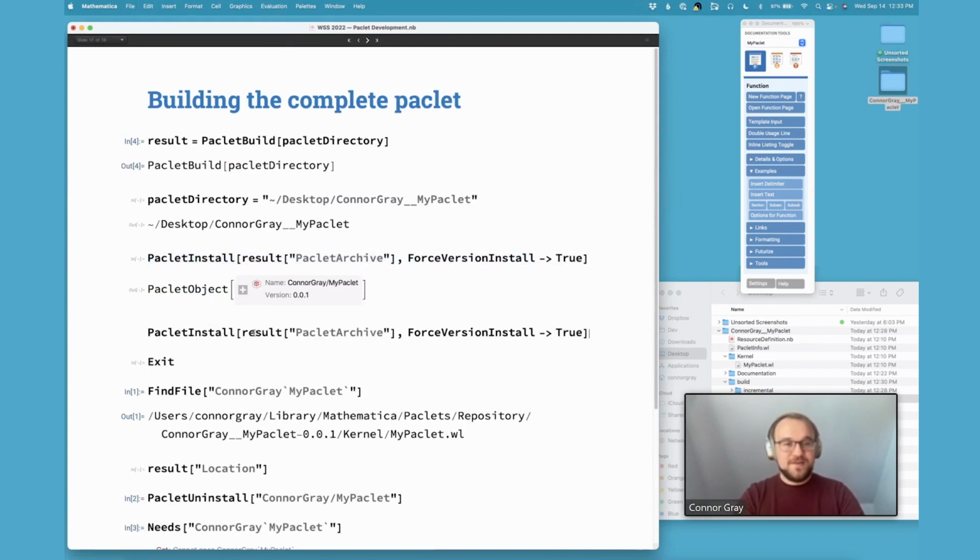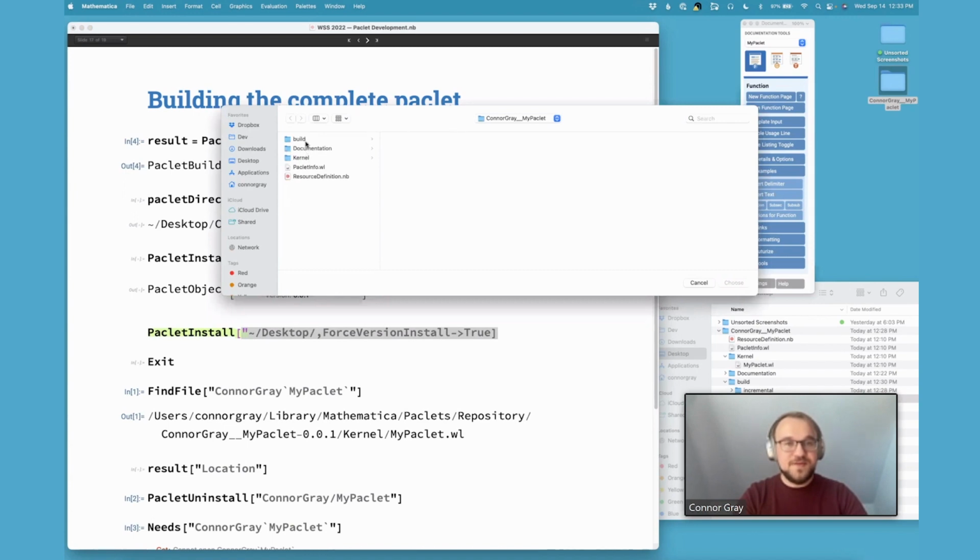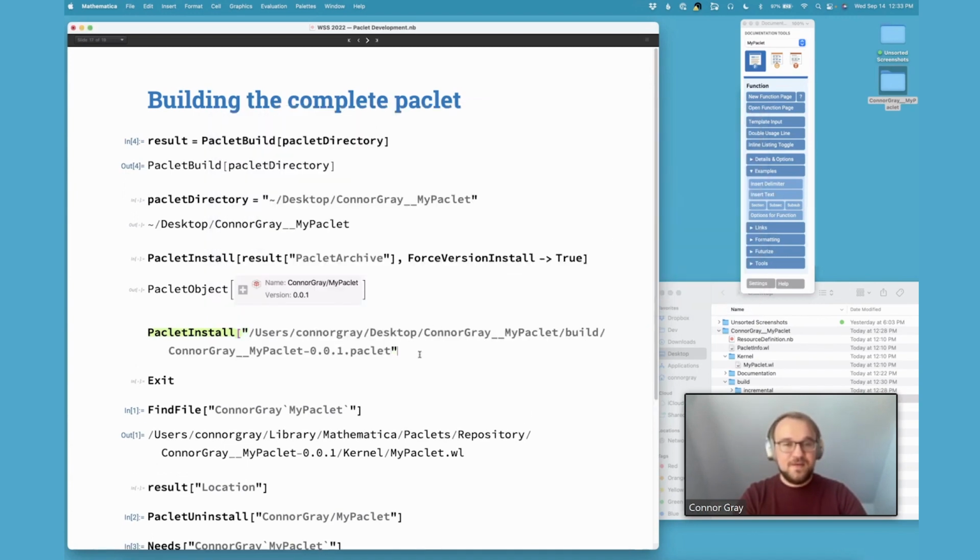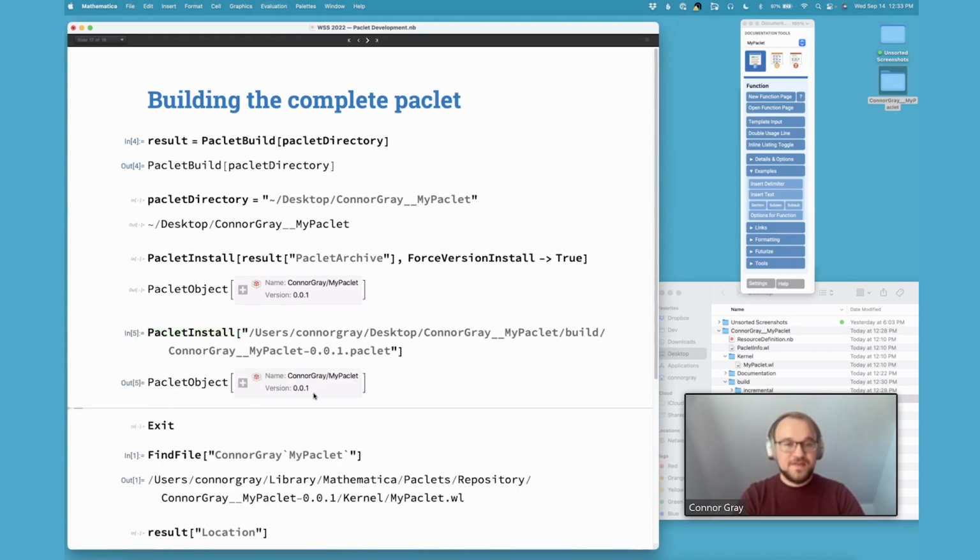So I'm going to go Paclet install, and I'm just going to give it the path to, here, I'll just browse to it, give it that .paclet file path. I'm going to run that. So I've installed it again because that's one thing I forgot to demo.